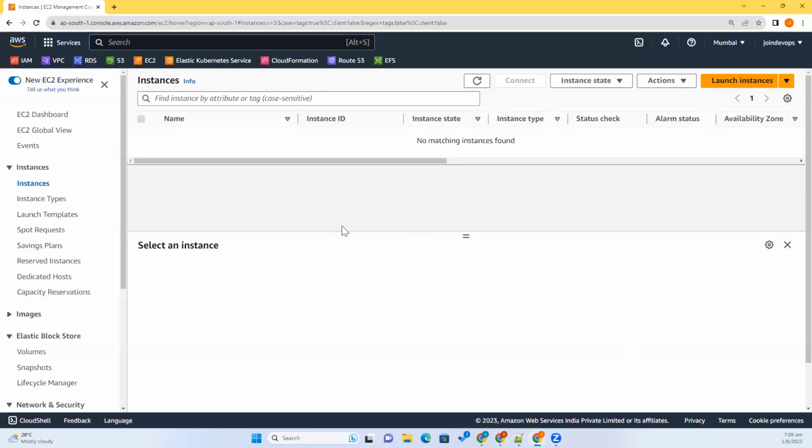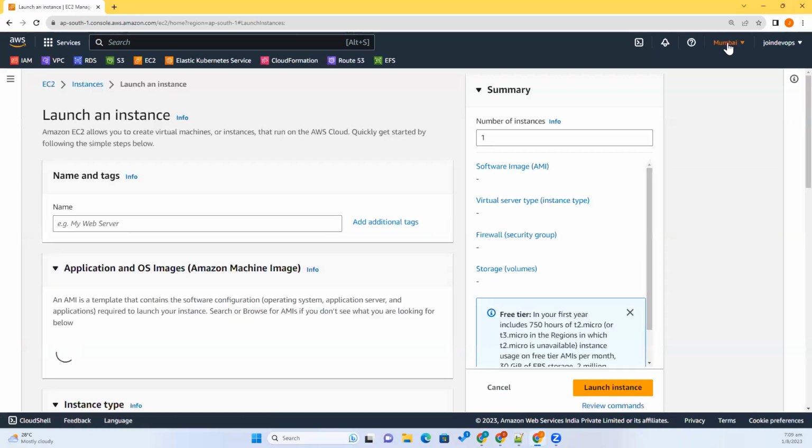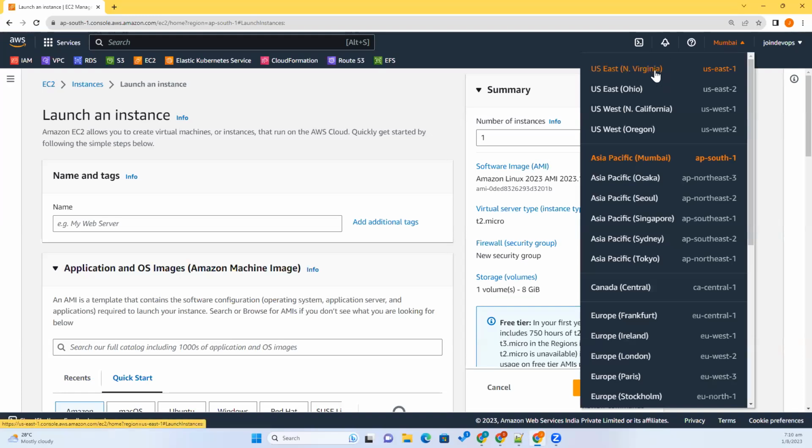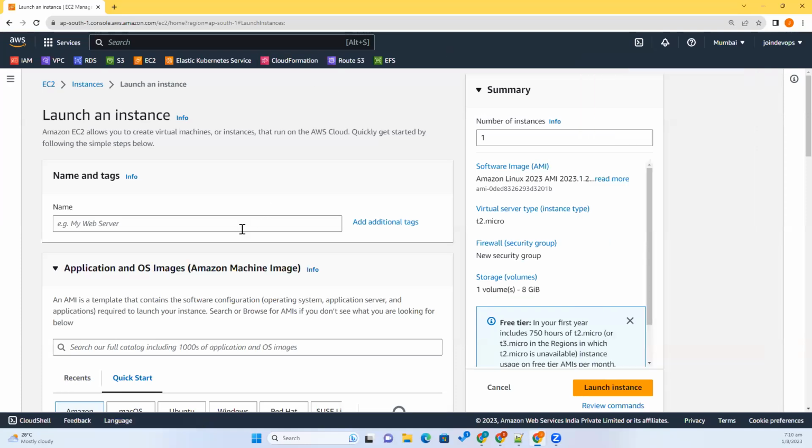So let us create an instance here, launch instance. I'm using the Mumbai region. Just make sure you also use a particular region. AWS has multiple regions, US, Asia Pacific. I'm using Mumbai. You can use any region, but follow the same process and stick to that region.